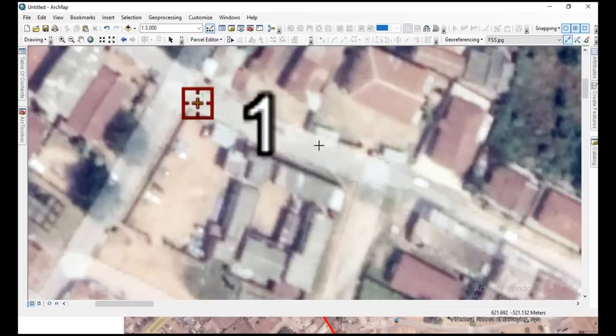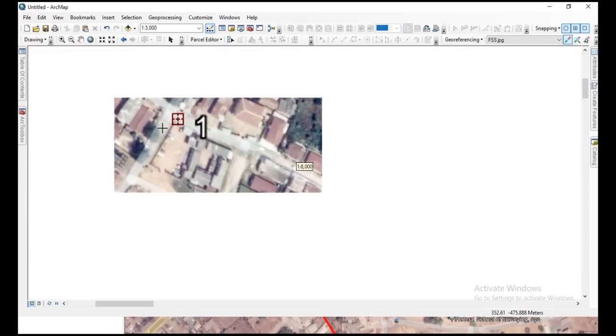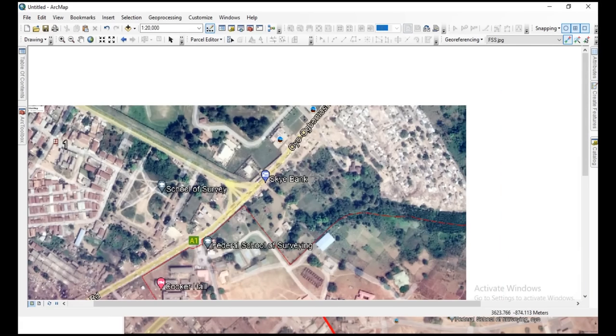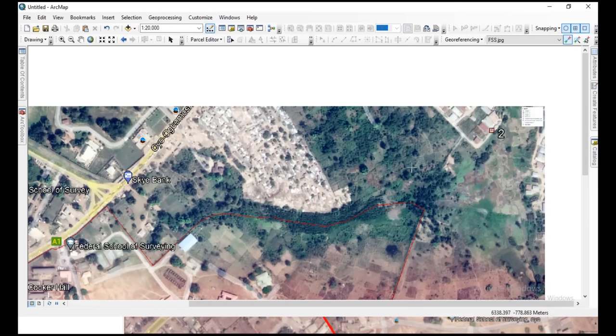So I will do this now for the entire 4 points. Do you understand now? So now let me rush and do the 4 points. Just watch me as I'm doing it.